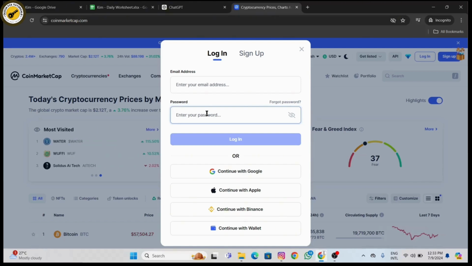Then carefully review all the details you've entered, including the recipient address and the amount. Once you're sure everything is correct, confirm the withdrawal. CoinMarketCap may send you a verification email to confirm the withdrawal request. Check your email inbox and click on the verification link to proceed.